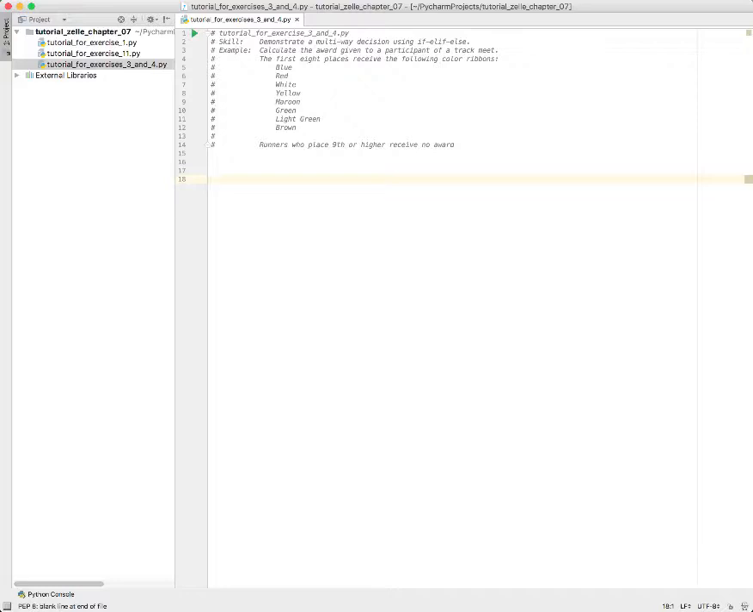Okay, so these are pretty typical things. We have a multi-way decision. It's more than two-way, and a really good way to do that is with if, elif, else. And so we're going to do that here.